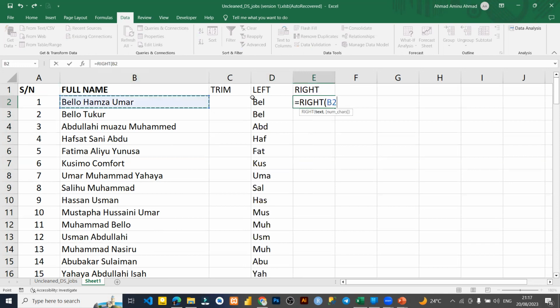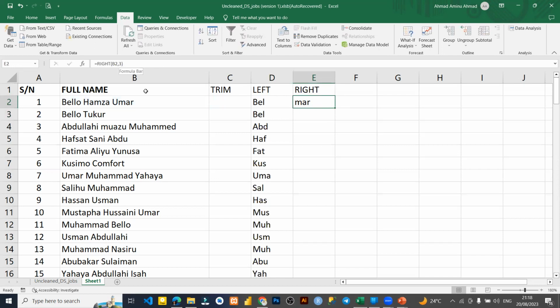Now, if I click here, I press comma. If I say I need 3, it's going to remove the last three characters. That is "MAR" for us. So let me just click enter. We have "mar", since it's Umar. But if I said 4, it's going to give me Umar, because those are the 4 characters from the right-hand side.